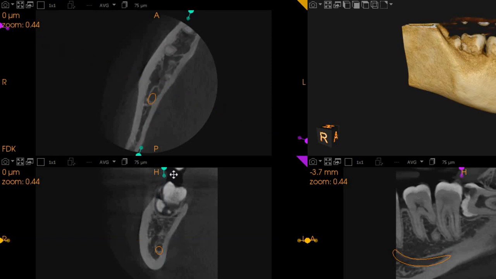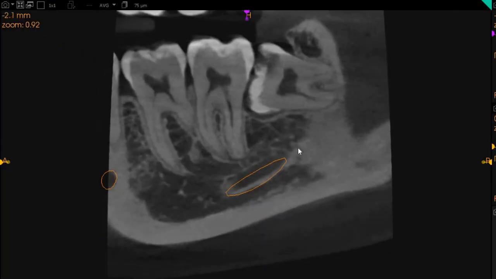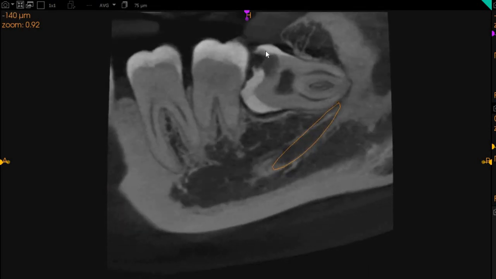Now moving to the sagittal segment. This is the sagittal segment. As you can see, this is a mesioangular impaction. We've got a grossly carious tooth which has a carious lesion here.